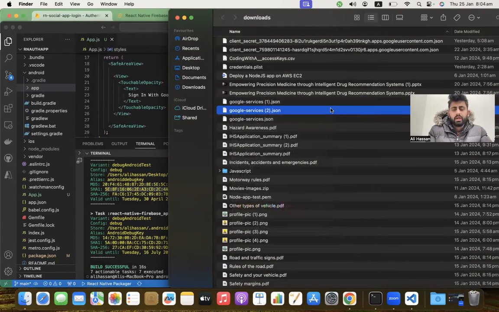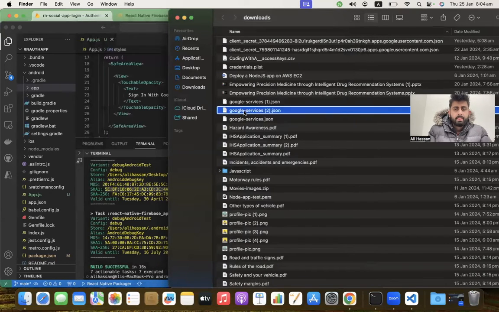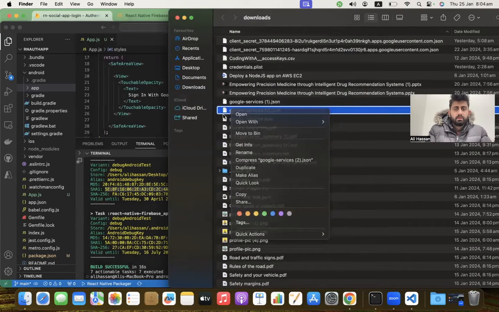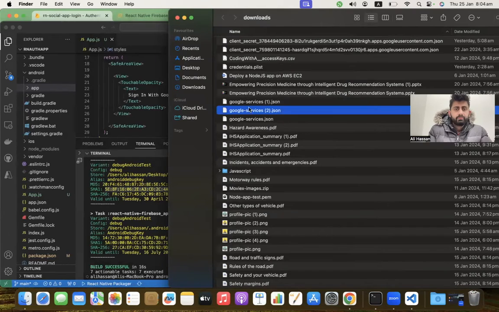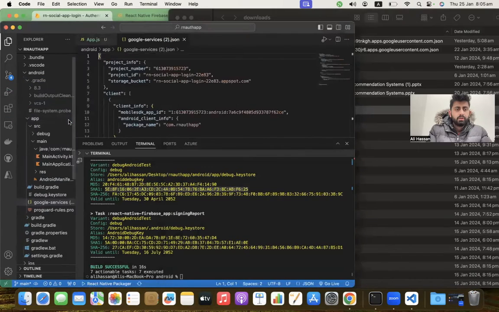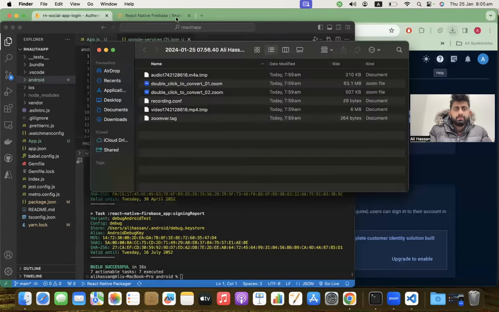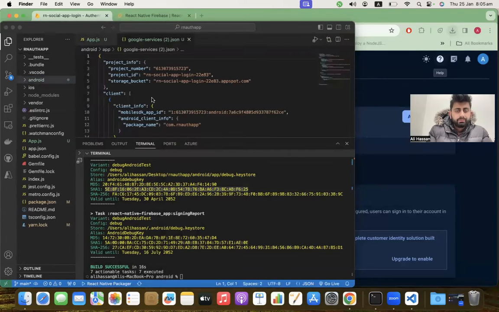Let's copy and drag it. Yeah, let's copy and drag it inside the app folder. Inside app we've got a google-services.json file. Let's close the Finder. So after that, now we have a google-services.json file.